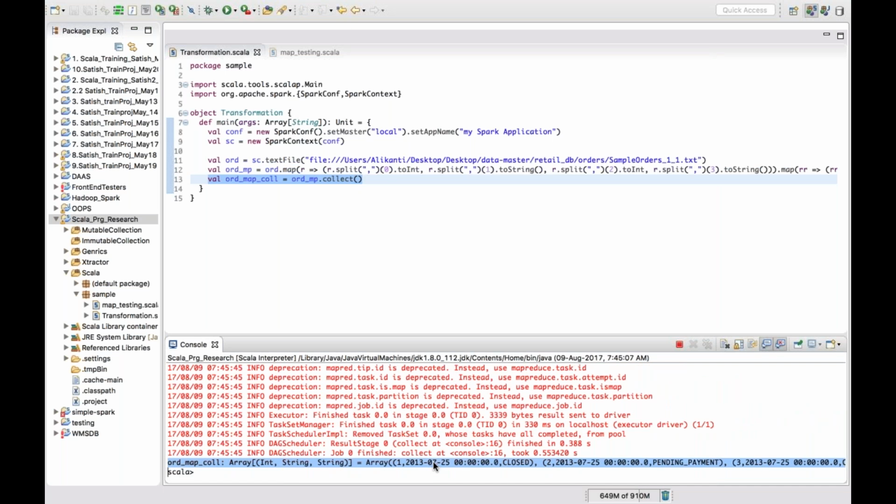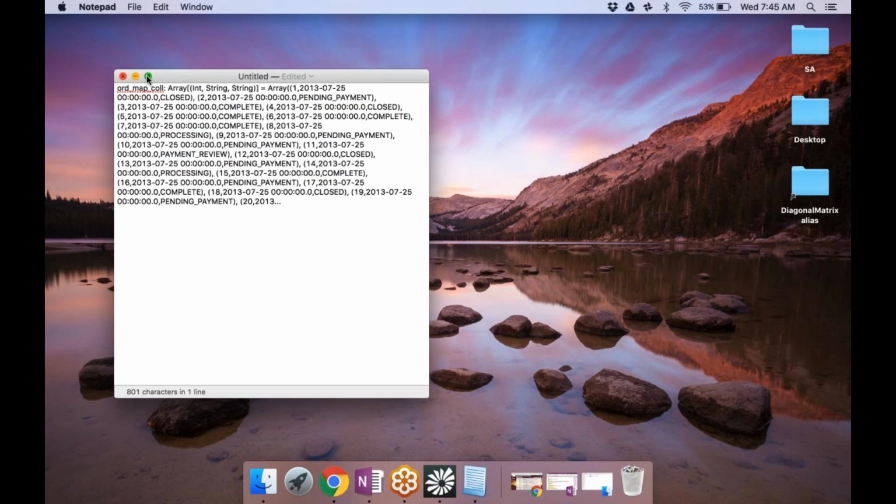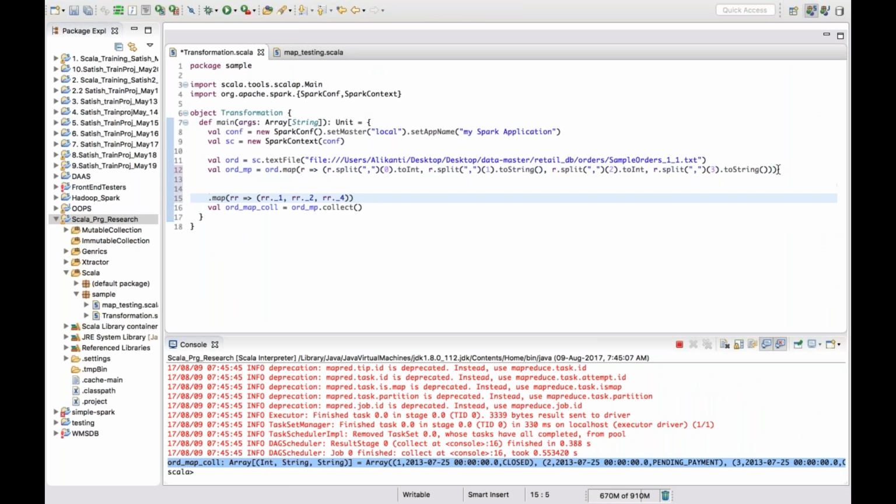Right, the final result is this. Now I'll show you in a notepad how the map result looks like. And this is the result as an array. Result is an array with the integer, string and string format, because I asked it to display it in three columns, first, second, and fourth. That's the reason why it's a three integer string format, and result is returned in array of the list of tuples.